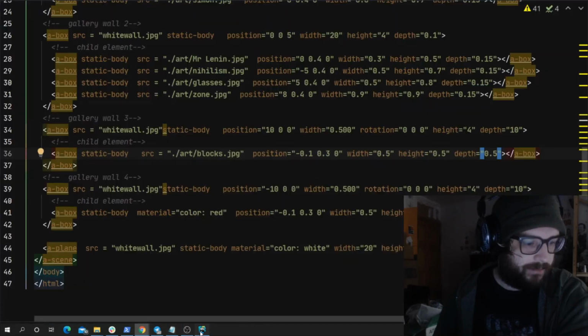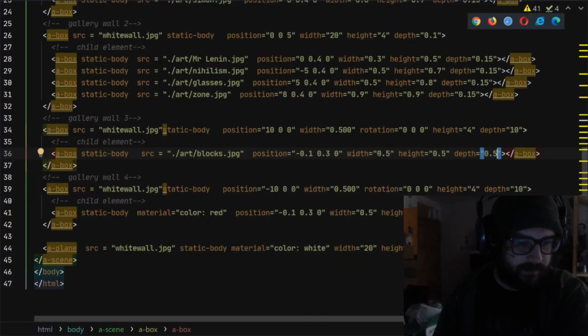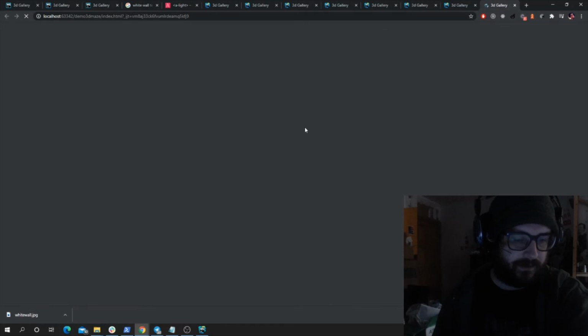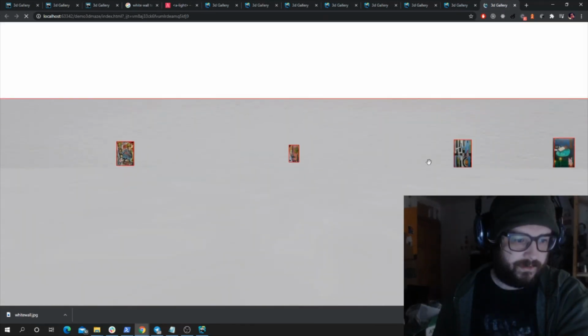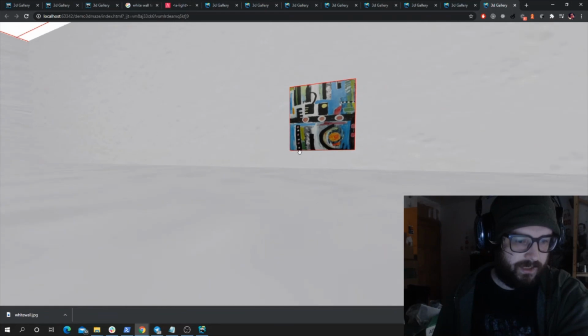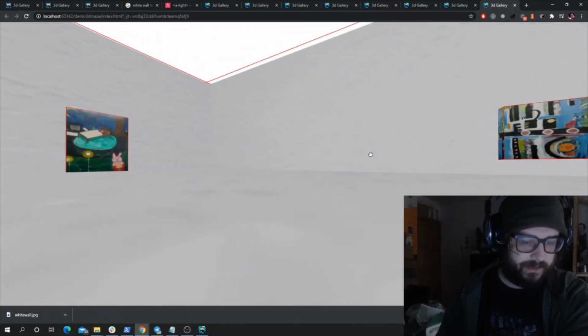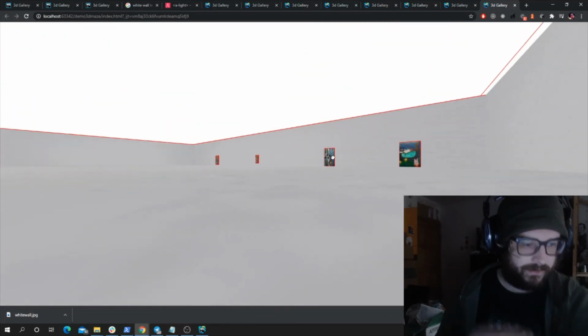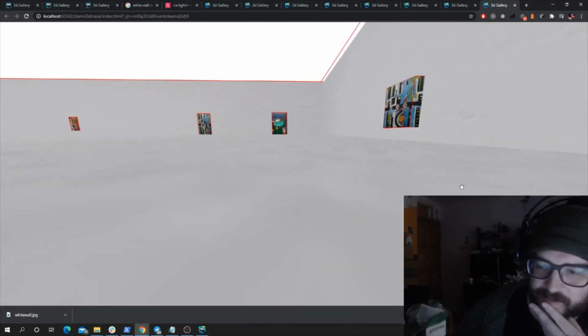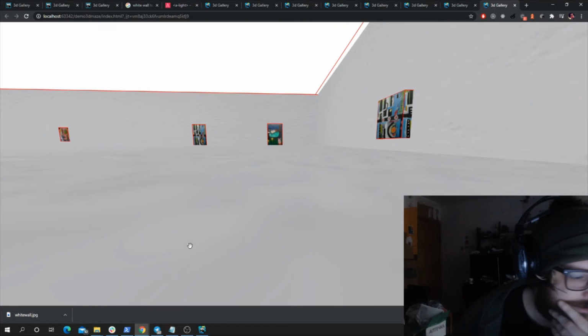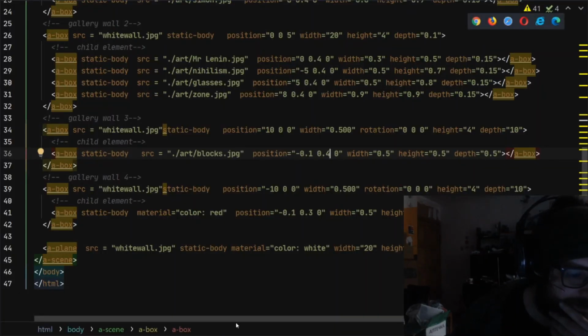Needs to be a bit higher up. Like the other one, 0.4. A bit low down. That's it. So we've got that there now. It's got some gallery works in there. Probably the only main thing to do now is add a ceiling, but I don't know if there's any point for this example.